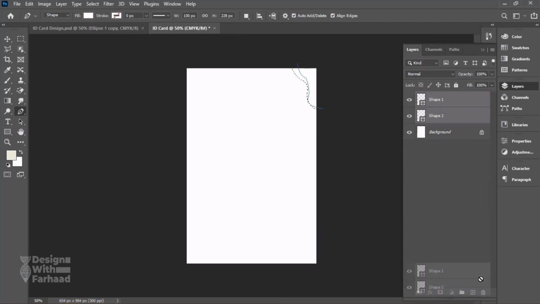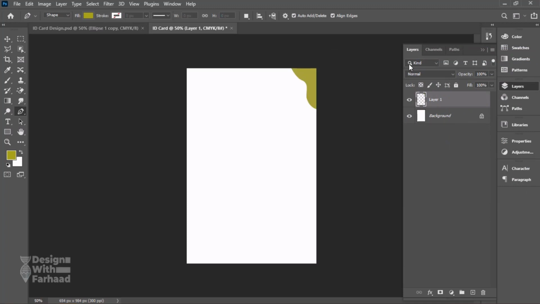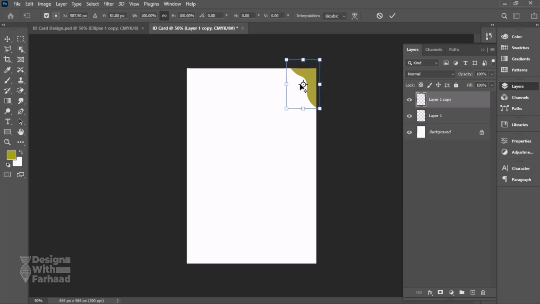We are going to put the color we need in the element. Then we are going to adjust the size and position of the element, and we start copying it by Ctrl J, make it reverse and put it in the left corner.